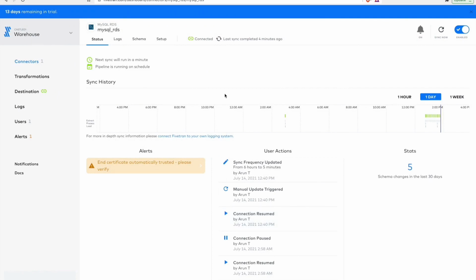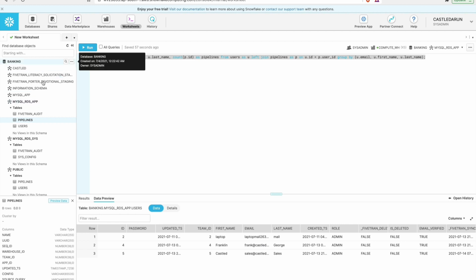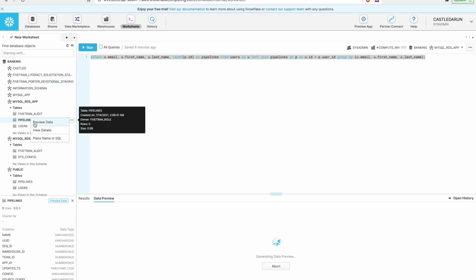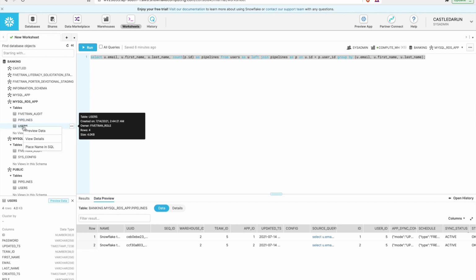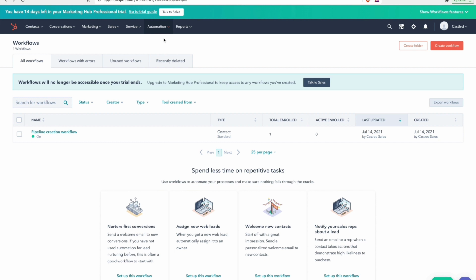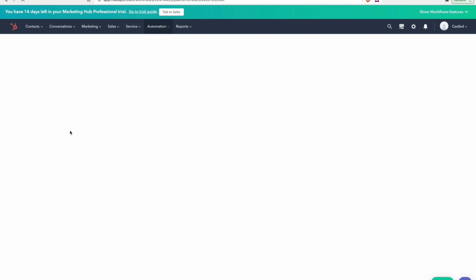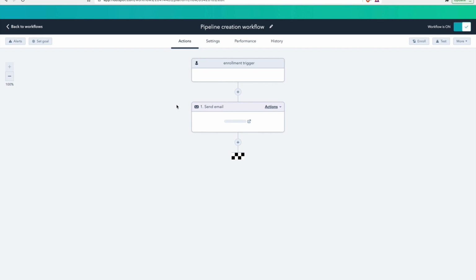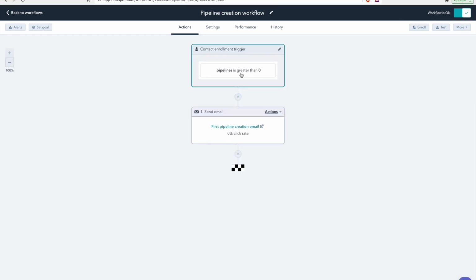To enable this, we have already created the ETL pipeline using Fivetran to move data from MySQL, which is our transactional database, to the Snowflake warehouse. We are currently moving 2 tables, users and pipelines, having the users' information and all the details of the pipelines created by them. As you can see, we have data flowing successfully into the tables on the warehouse. In parallel, we have also created a workflow in Hubspot to trigger an automated email when user creates his or her first pipeline. You can see the conditions in the flow here. For this, we have created a new custom attribute named Pipelines in Hubspot.